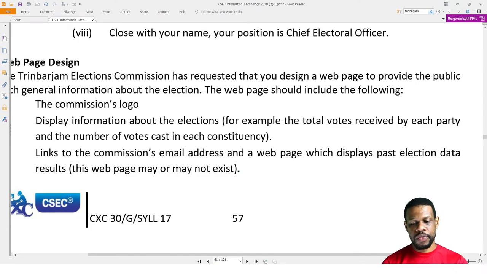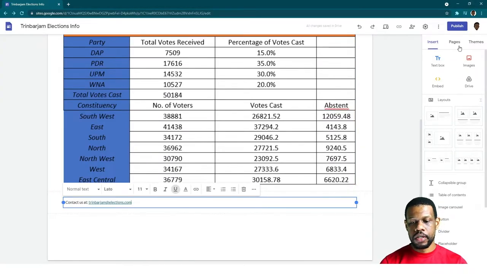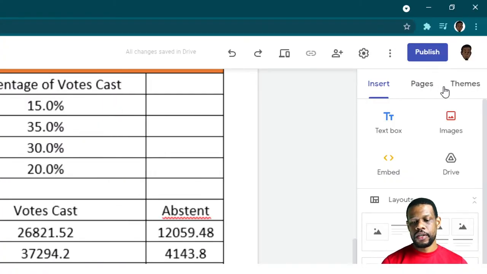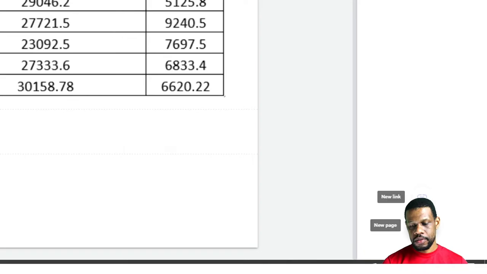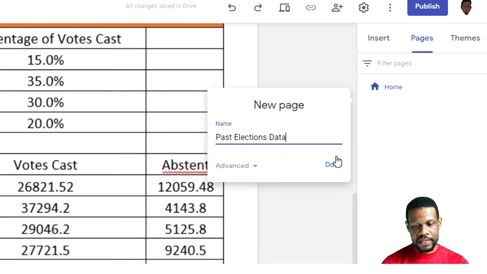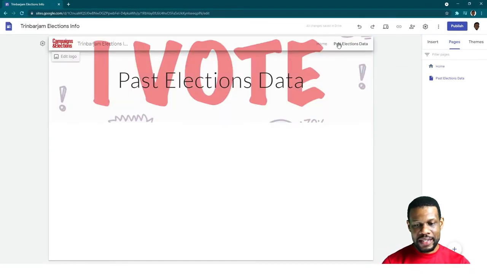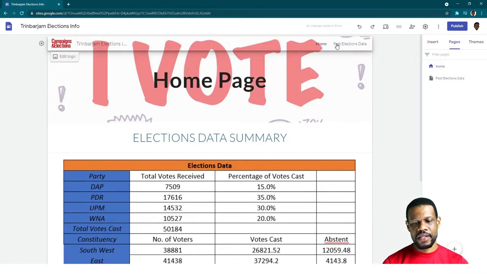The next thing that we have to do is our web page which displays past election data, but the page doesn't even have to exist. So watch, to add a new page, if I go on the right hand side here, you will see there's a section called pages, right? So right now there's one page called home. To add a new page, I'll just press the little plus sign at the bottom here. Add a new page. What do I want to name the page? Past elections data. Now, Google Sites, so nice. They will automatically put the links on top here for me. So now I have home and past elections data. You don't have to hyperlink it. It automatically shows you here. So if I click home, it will go to the home page. If I click past elections data, it'll go to past elections data.